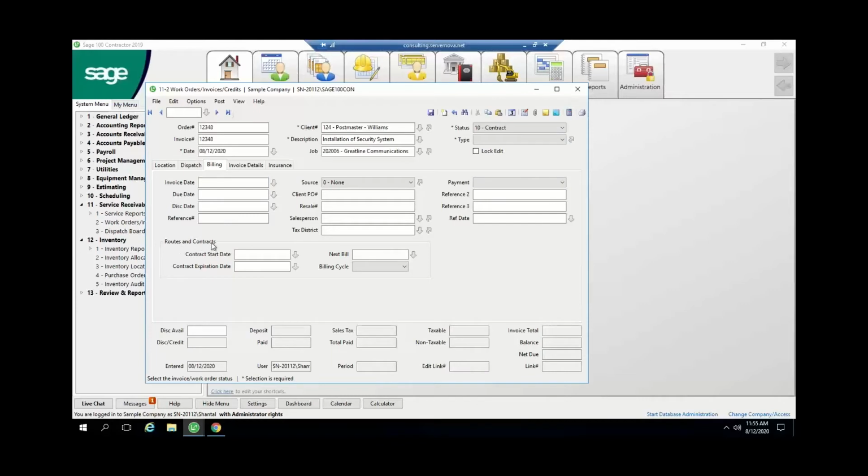we would complete this routes and contracts area. The status would have to be either a contract or a route in order for it to open up and allow us to see any information here. If we wanted this installation of security system to be part of a contract, we would then input that contract information here. So say it's an annual contract.